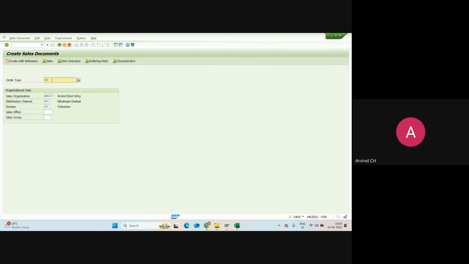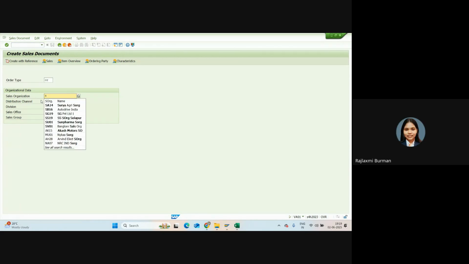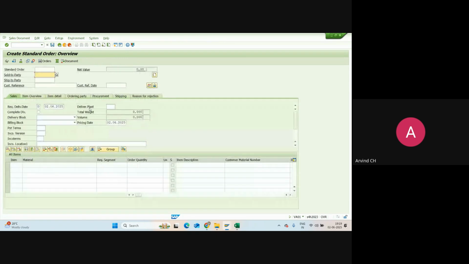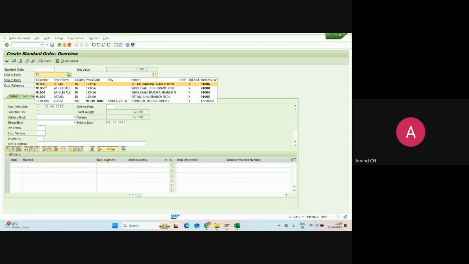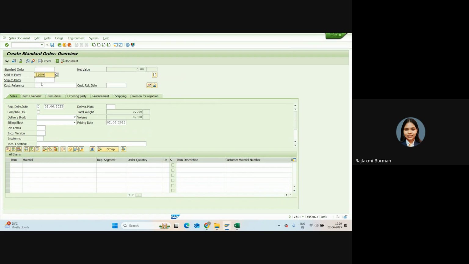OR. Here, MU01. Here 30. H1. 91. It's yours only, right? Retail. Yes. Material, protein powder.